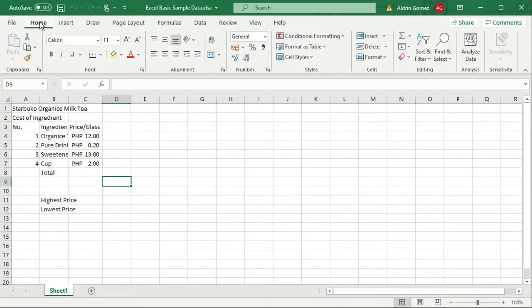In the Home tab, you can find the font being used, the alignment, as you can see also in Microsoft Word. Also the number formatting, as well as conditional formatting. We'll be using this later. Please take note of this.